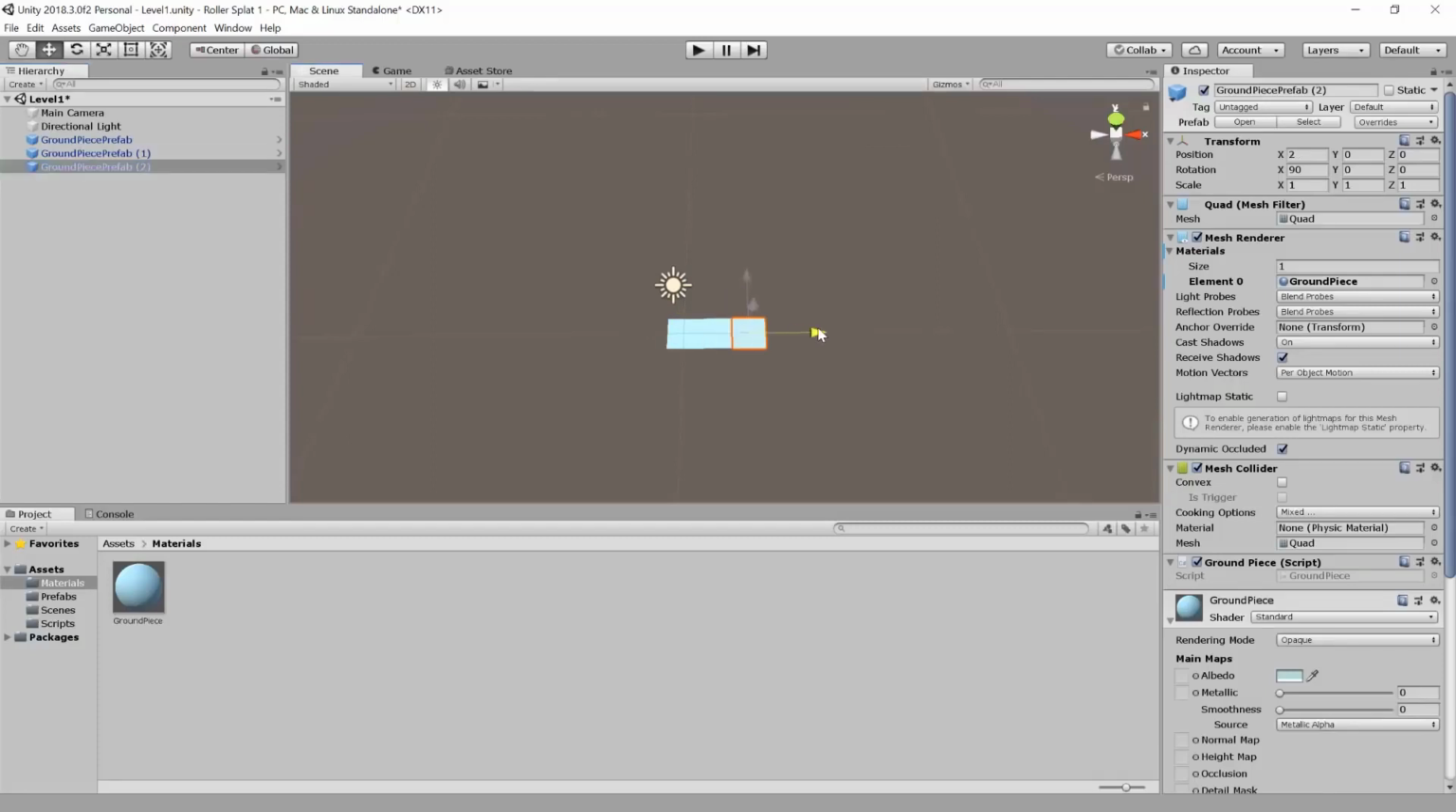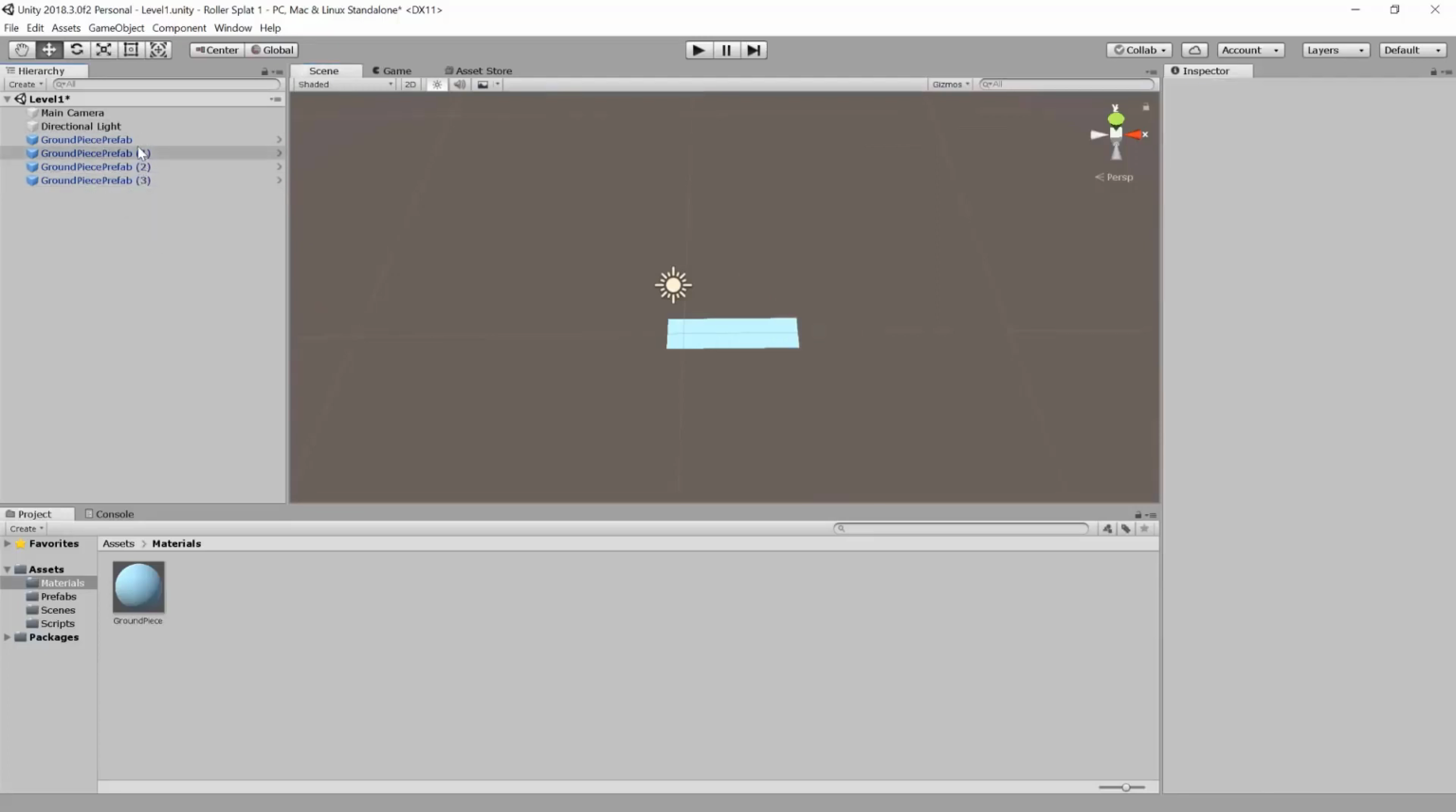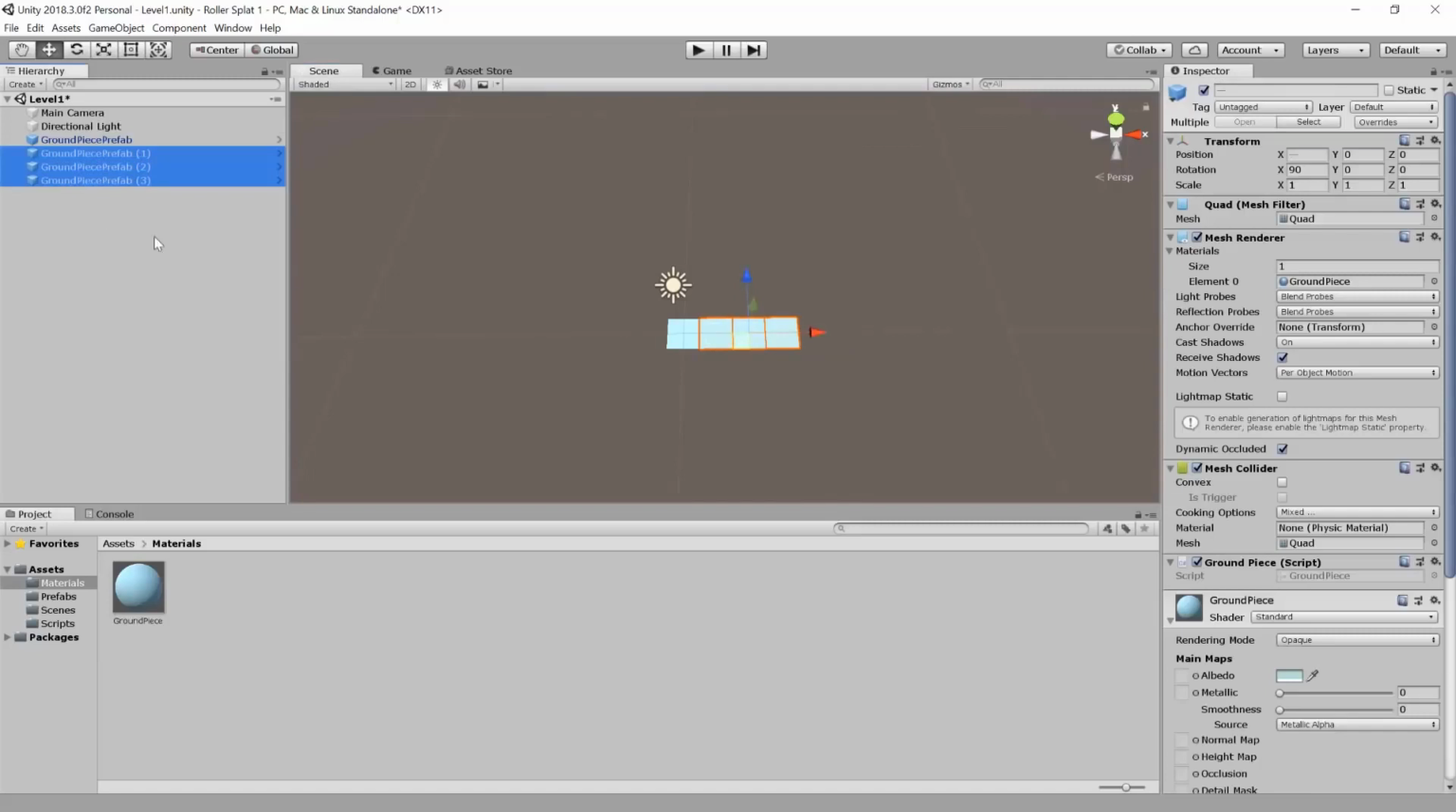Now I'm going to duplicate it again and again. So now you can see I have 4 ground piece prefabs already, and I want to have 7 in total. So I'm just going to mark those 3. I'm going to duplicate them, and I'm going to drag them over while keeping the Control key pressed, because this way I'm using the snap feature.